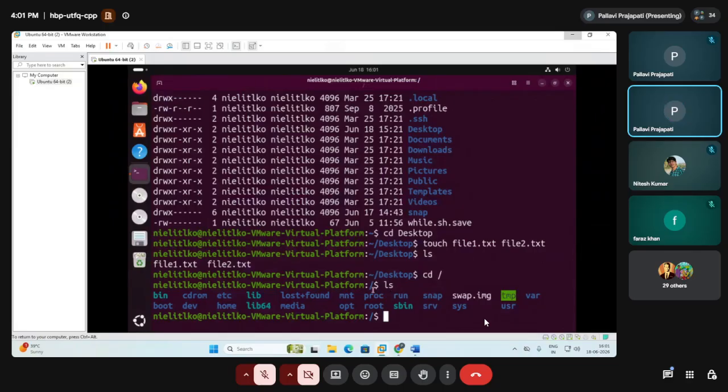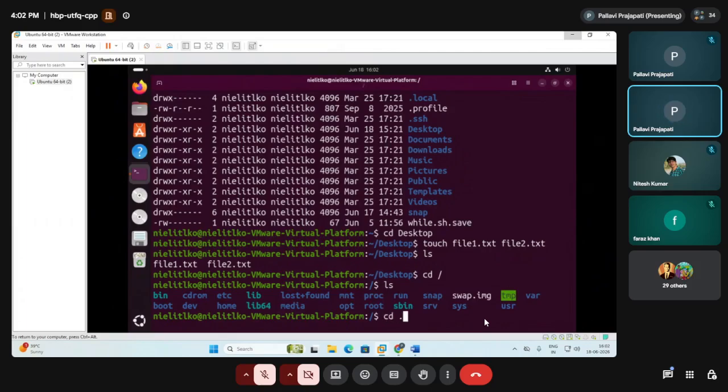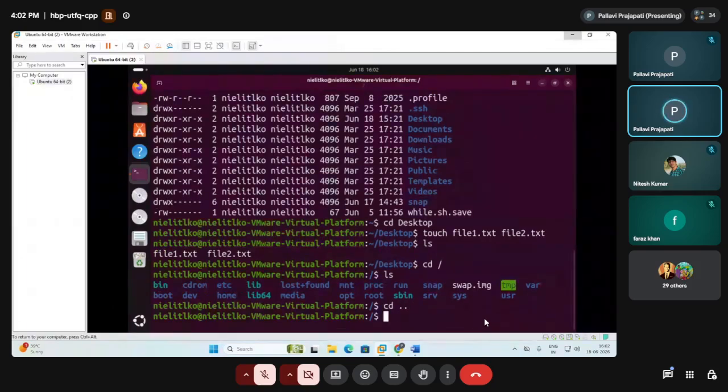So here now we can see bin, cdrom, etc, and so on. These are all the files and folders that I told you about in yesterday's lecture. Now if we want to come out of this, what can we do? Cd dot dot. Yes, so root was the starting point. So if I do cd space dot dot, I cannot come out of the root.